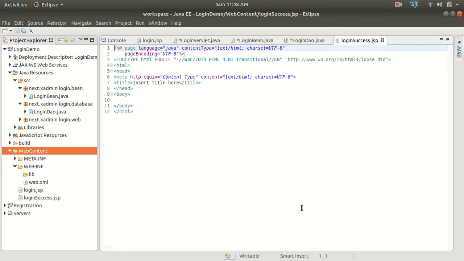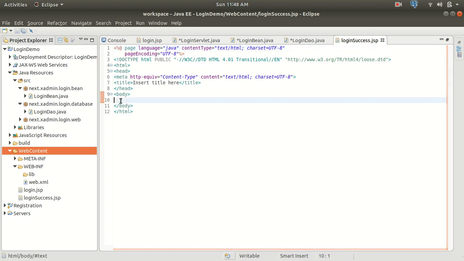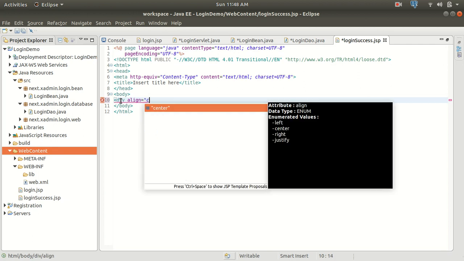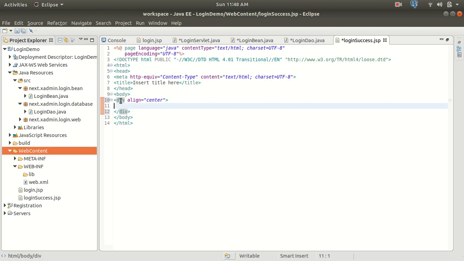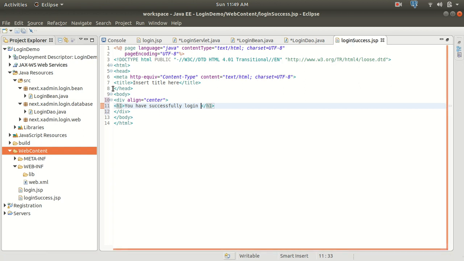And inside the login success, let's put information. So let's keep the div align equals to center. All right, and let's put a header and show the message that you have successfully logged in. Okay, so let's save all. So I have created a login success JSP page.